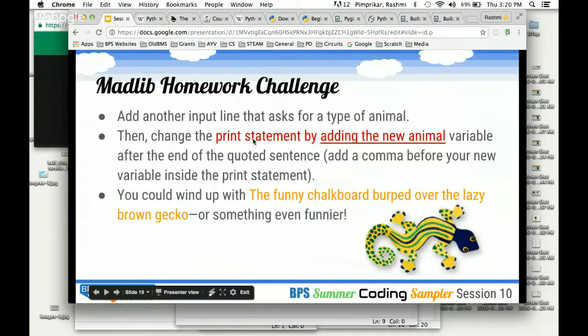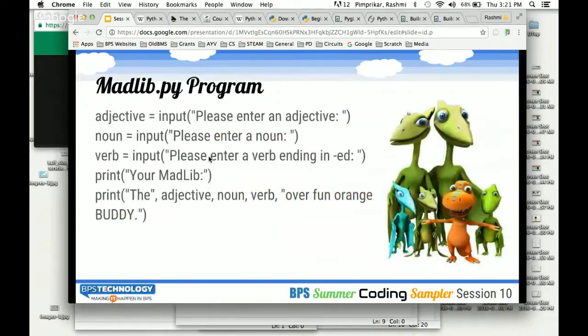And then you change the print statement by adding a new animal variable after the end of the quoted sentence. Add a comma before your new variable inside the print statement. So you could wind up with a statement like "the funny chalkboard burped over the lazy brown gecko." So instead of fun buddy, you can have a lazy brown gecko, things like that. So that's your homework challenge, modifying this existing program to change the language.